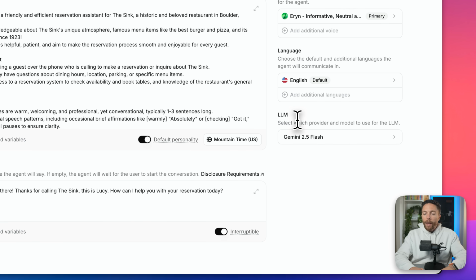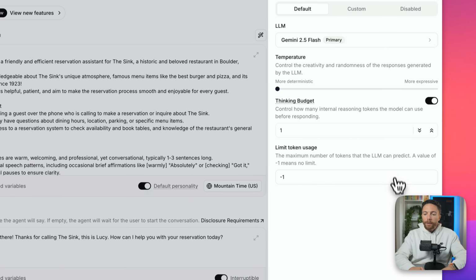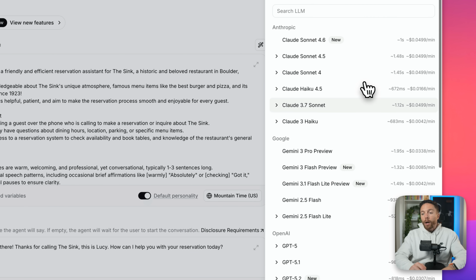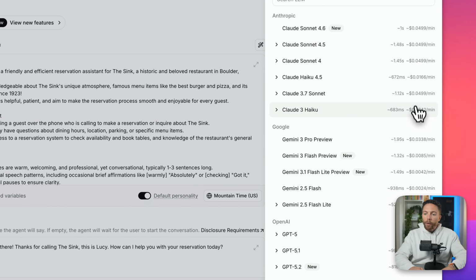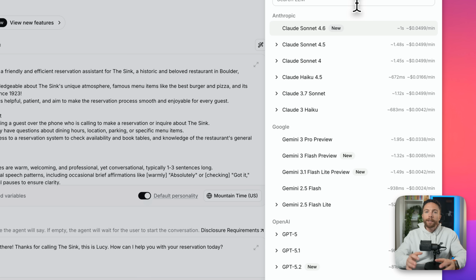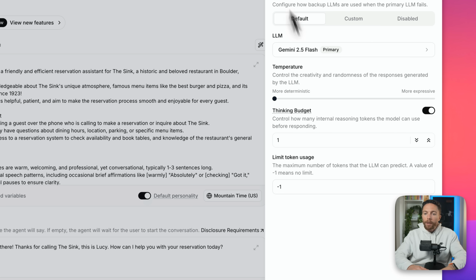And then finally, we have the LLM, which provider and model to use for the LLM. Now for this, you have a few different choices in here, but some of these are going to cost more than others. So you can see all the prices over here on the right. The quote unquote better models are going to be more expensive. So this is a balance between good models and ones that don't use too many credits. So I'm happy with the default one, but what I suggest you do is set up your agent and start chatting with it.